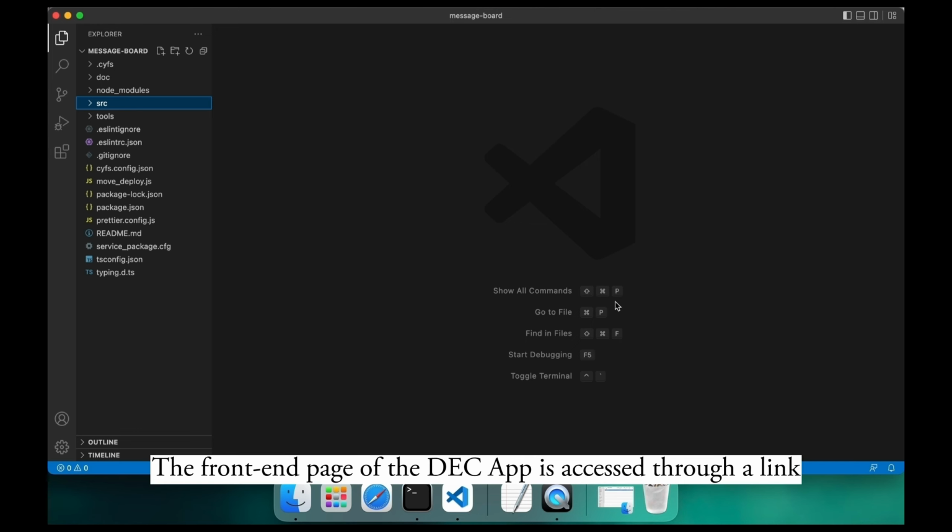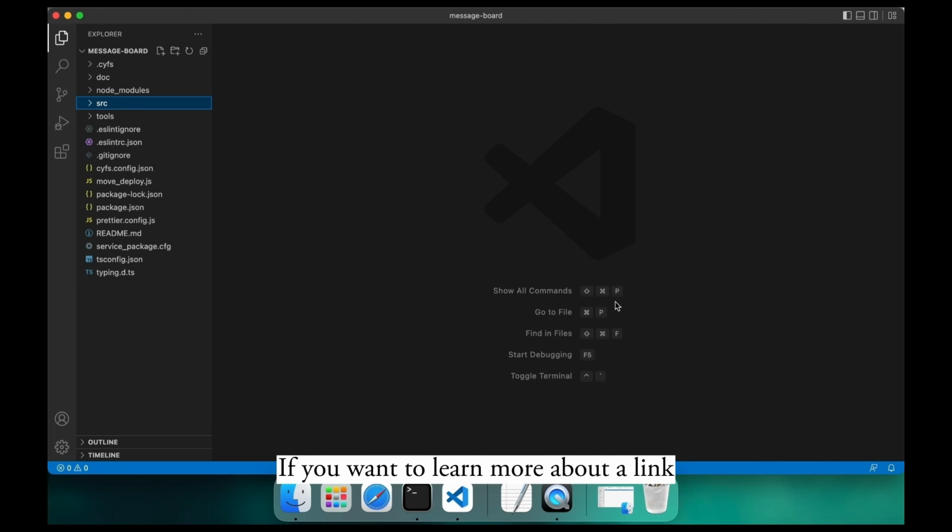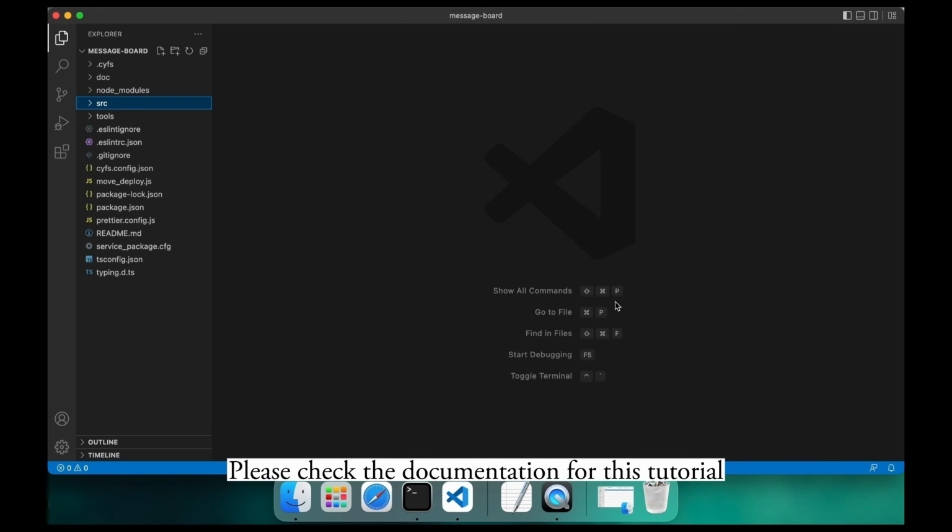The front-end page of the DEC app is accessed through a link. A link is the link used to handle the link of in-app pages in DEC app. The front-end page is the main form of the application page. If you want to learn more about a link, please check the documentation for this tutorial.